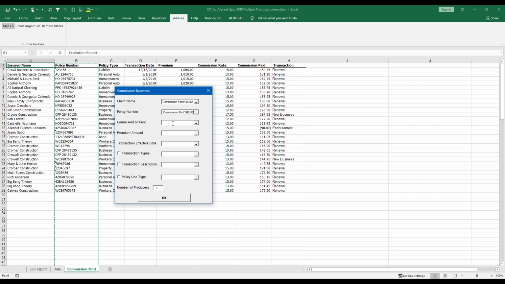Commission amount or percentage, you want to import one or the other, but not both. If you import the premium and the commission percentage, Epic is going to calculate your commission amount. Because Epic will backfill the commission percentage, I would use the flat amount. So I'm going to click in this box and choose, this is my commission paid. Now the total of my direct bill transactions that I import will match the amount of the check. There won't be any rounding going on.